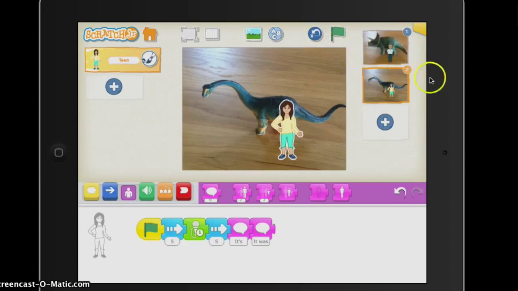Now what I would do at this point, I would add in a scene 3 and a scene 4. You can add up to 4 scenes altogether. And then the final thing I would need to do to finish off my animation is to link the different scenes together so that they play continuously.